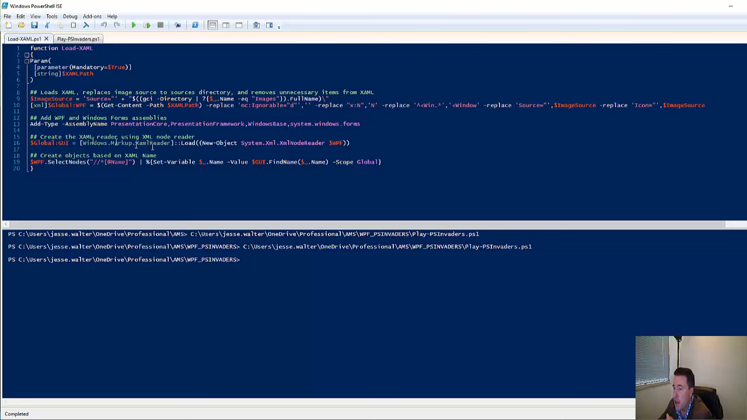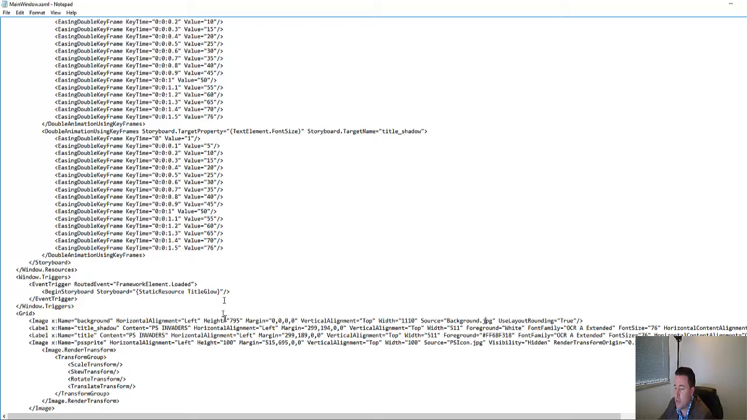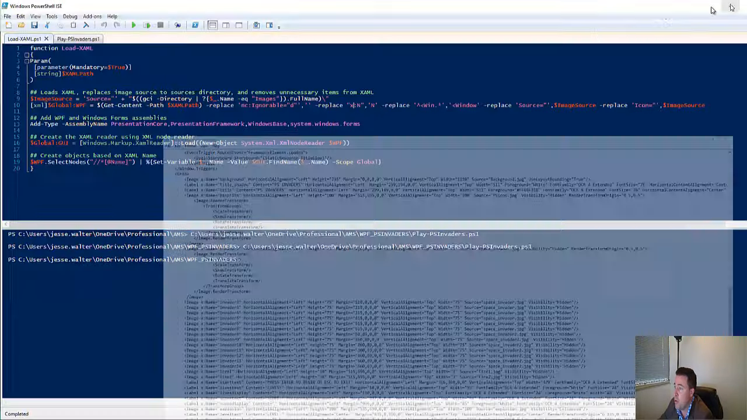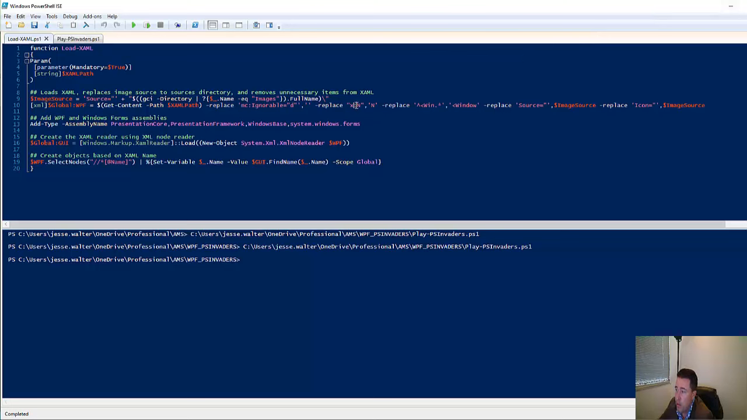And it loads that up, and then within there we select everything that is preceded by Name, and it was x:Name, as we can see here, x:Name, but remember up above we replace that x:Name, so now the XAML reads with Name. So everything that's Name is going to now be a new variable within PowerShell.